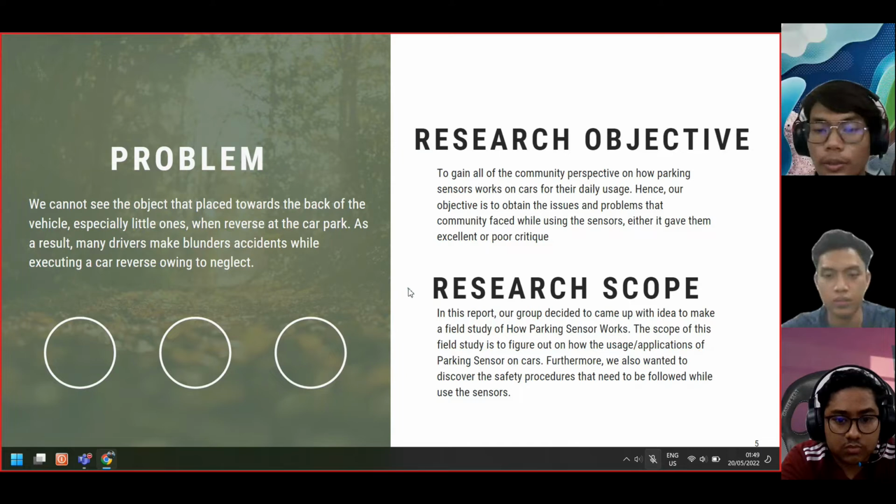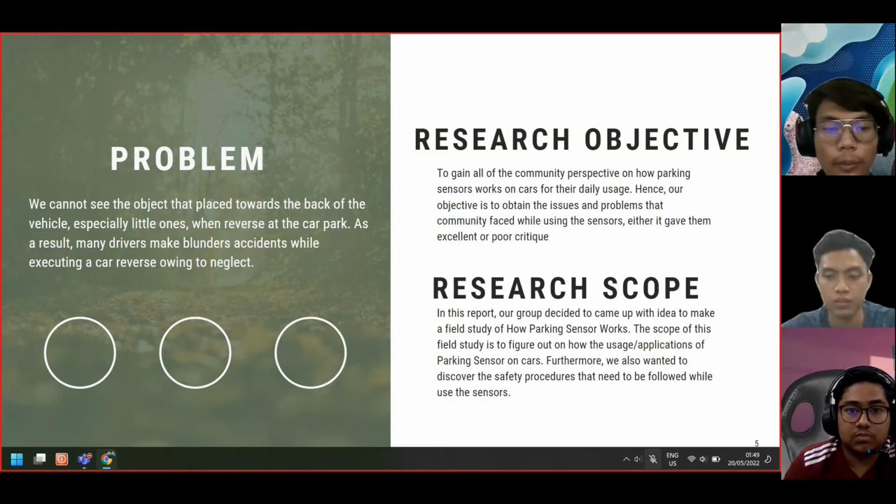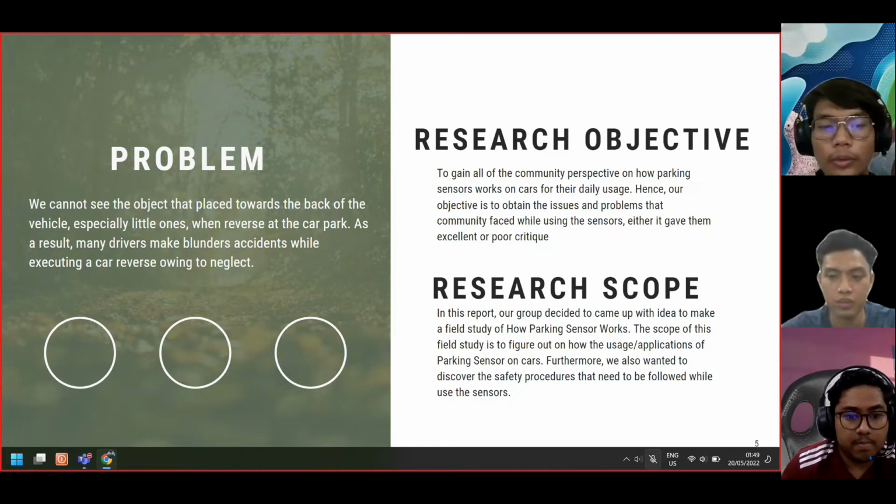Next, we go to research scope. In this report, our group decided to come up with the idea to make a field study of how parking sensors work. The scope of this field study is to figure out how the usage or application of parking sensors on cars works. Furthermore, we also wanted to discover the safety procedures that need to be followed while using the sensor.